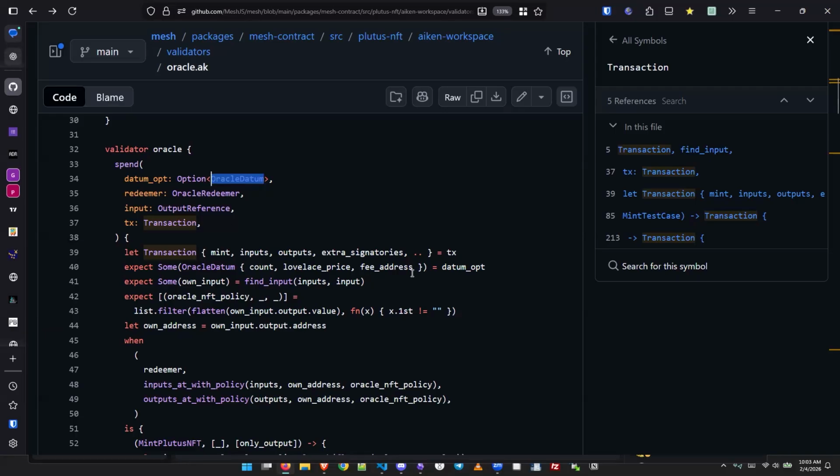pattern matching using expect instead of just using let. So we're looking for a pattern here, and what we're taking out of the datum option.